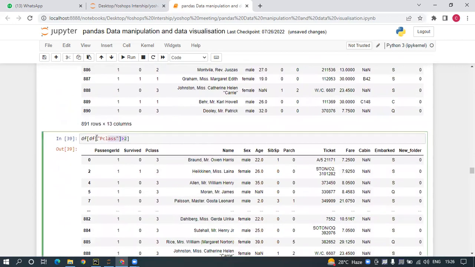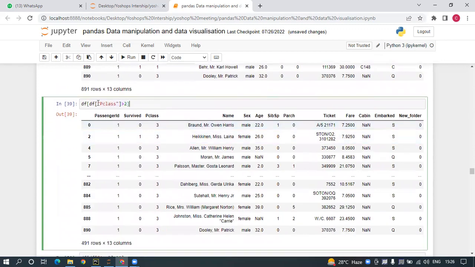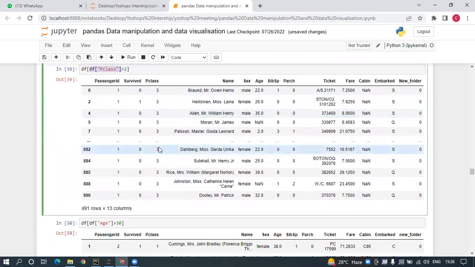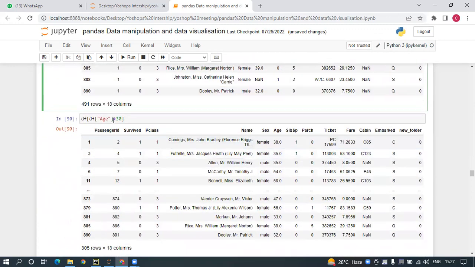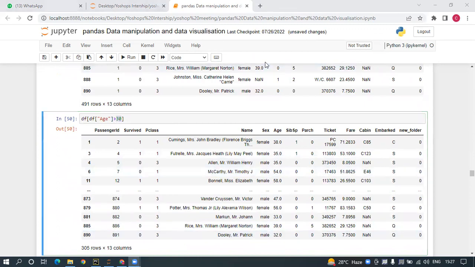Now this is condition based extraction, means extract only those values where the pclass is greater than 2. So extract only those values. Okay, it's condition based. Same as for age, extract only those values where the age is greater than 30.